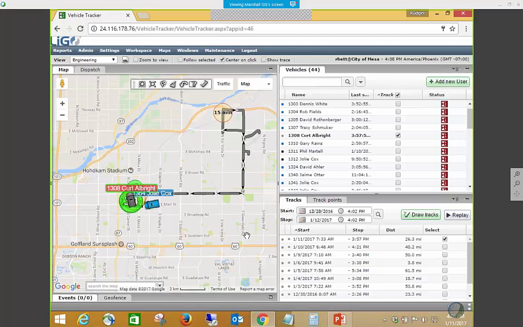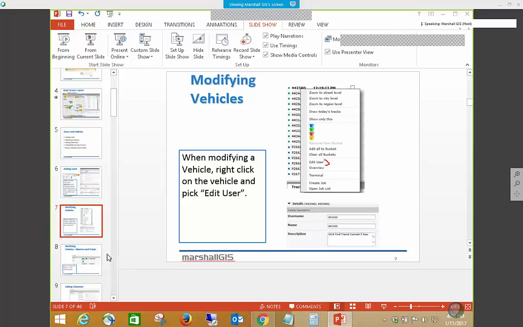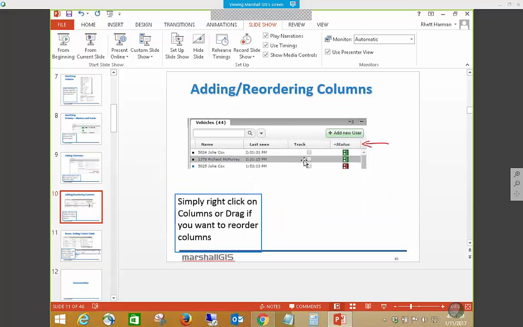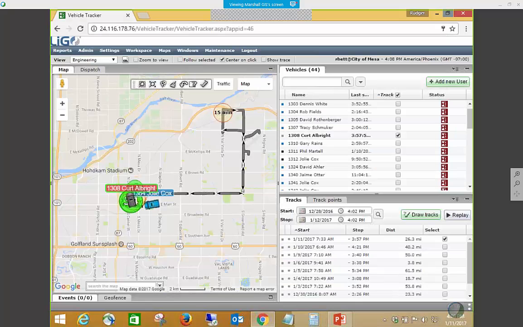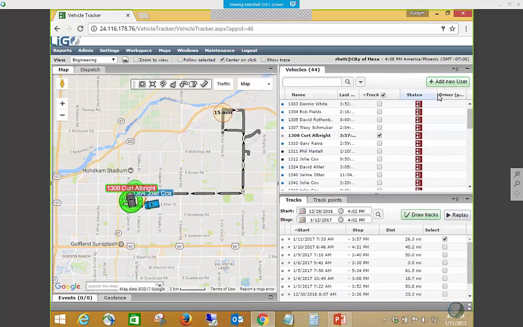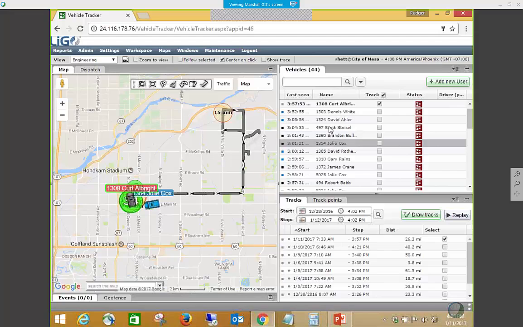Sure. Okay. Let's see. Markers, reordering. Oh, okay. So let me show you the reordering and then the custom fields here. If I right-click on any column up here, it gives me a list of additional fields that I can pick from. So, for example, if I wanted to pick on a driver, I could add the driver column here, or if I want to move last seen, I can just drag and drop that over in front here, for example.